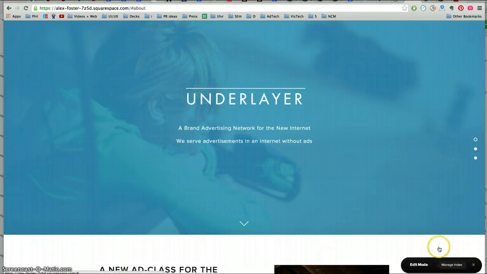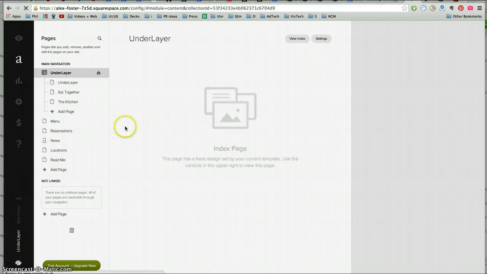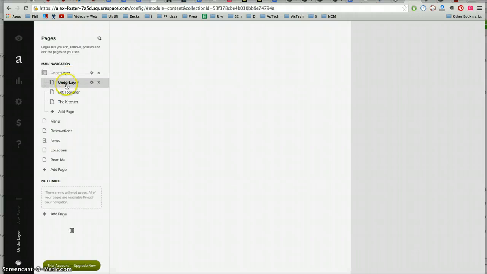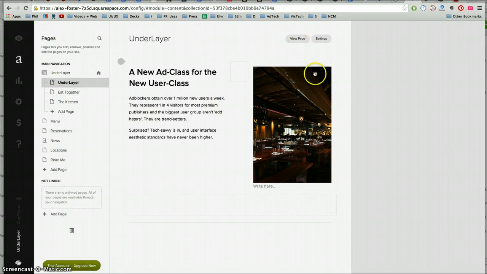You click edit. I haven't used this button yet. I don't know what it does. All the content, other than this top bit of content, you edit from in here. This is underlayer. This is the index for this particular layout. Underlayer, eat together, the kitchen. These are the three sections you just saw on that site. The image with the parallax for each one.